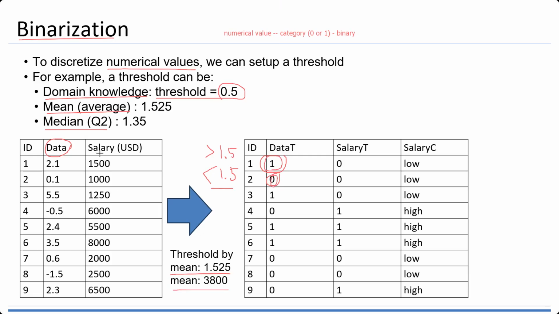For the salary, we can have this number, 3,800. If it is higher than 3,800, then let it be 1. If it is lower than 3,800, then let it be 0. So 0 is low salary and 1 is high salary. Okay.